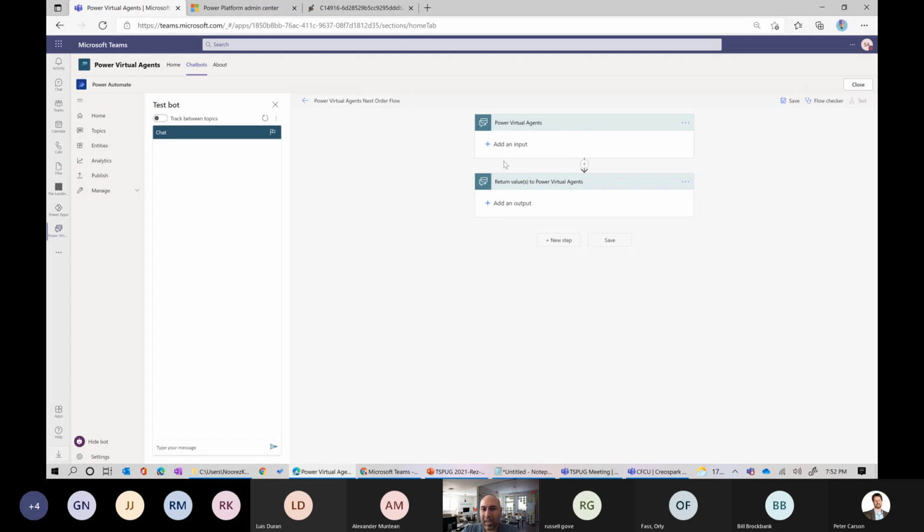A nice name. We don't need to give it any inputs, but we need to do something in between, get the information, and pass that information along. So the first thing we're going to do is initialize a variable to store what that next order is. So we'll add an action. And was there a comment or a question there?